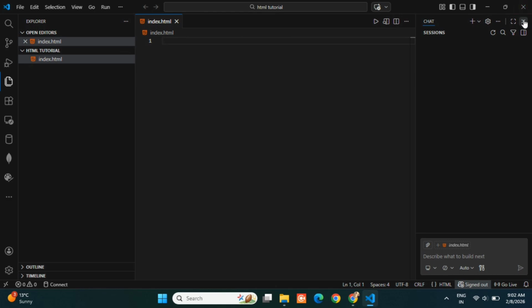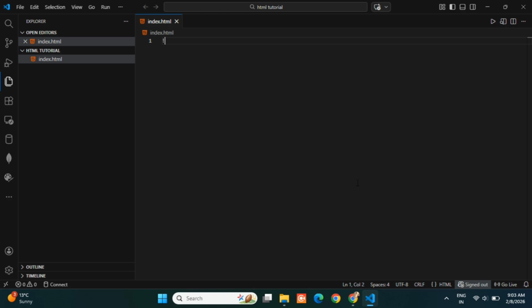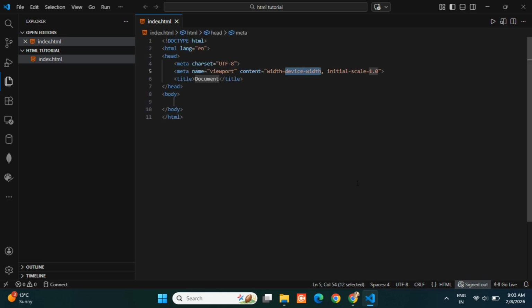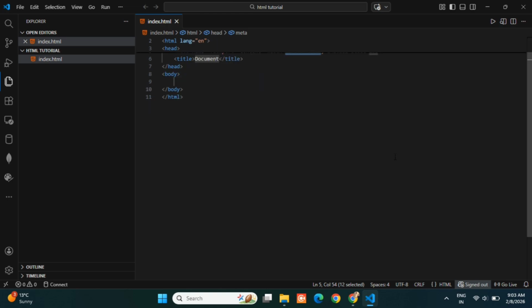Now I will show a very useful shortcut. Just type exclamation mark and press enter. VS Code will automatically generate the basic structure for you. This saves time and prevents mistakes. Now let's understand the HTML structure in a very simple way. Don't worry, this is easier than it looks.